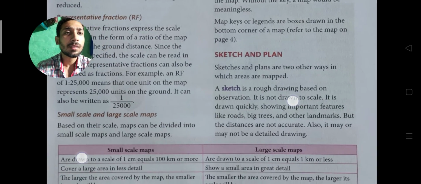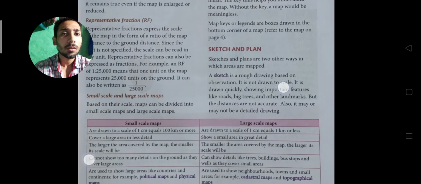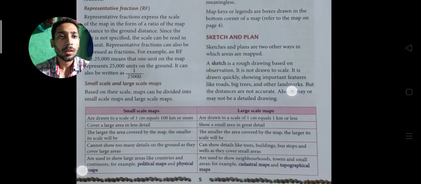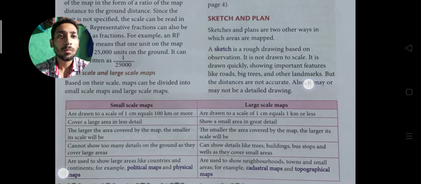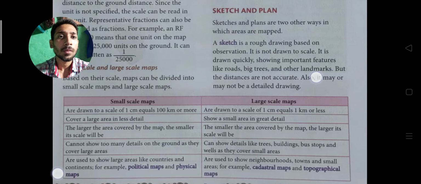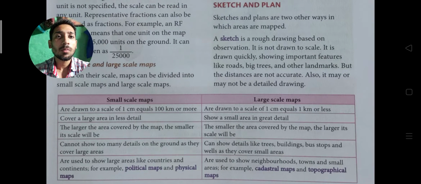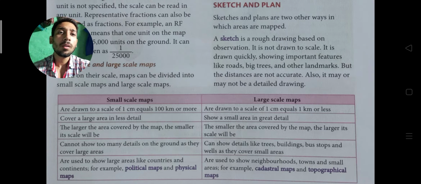After the sketch and plans, here is something else: small scale and large scale maps. I'm going to tell you about that. There is a little bit of difference between small scale and large scale maps. Small scale maps are drawn to a scale of 1 centimeter equal to 100 kilometers or more, and large scale maps are drawn to a scale of 1 centimeter equal to 1 kilometer or less.